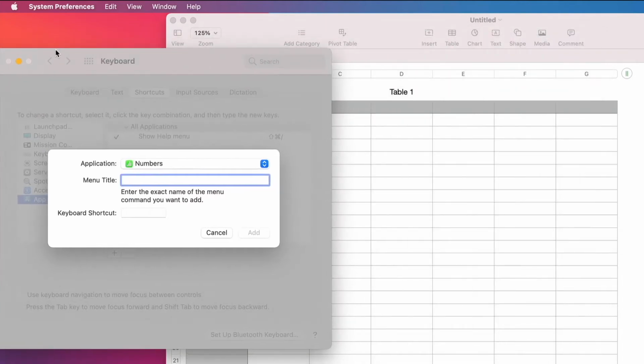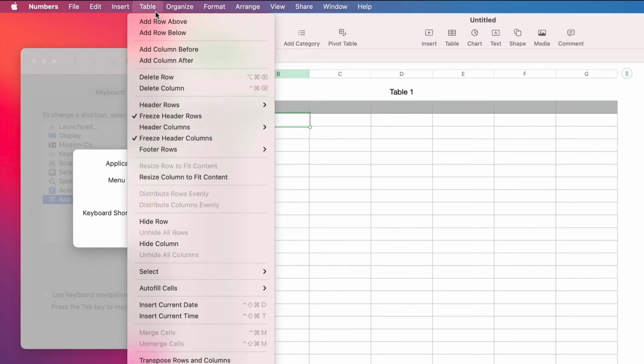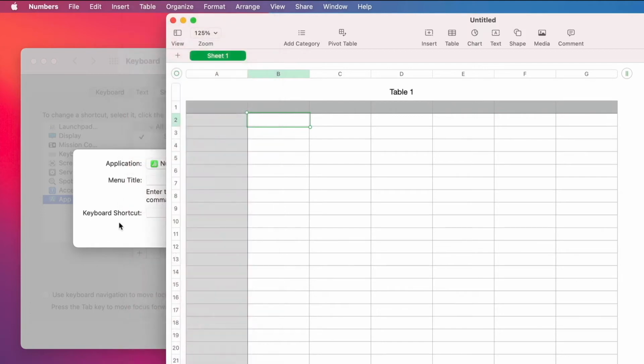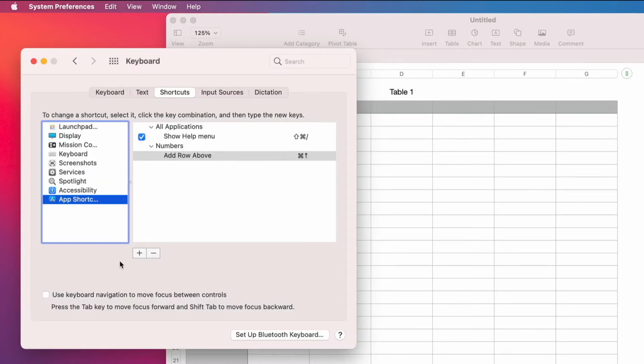So I'll just move this over and click in Numbers for a moment. Under Table, there's add row above and add row below. For add row above, the keyboard command is Command up arrow. We're going to do a couple more here real quick.